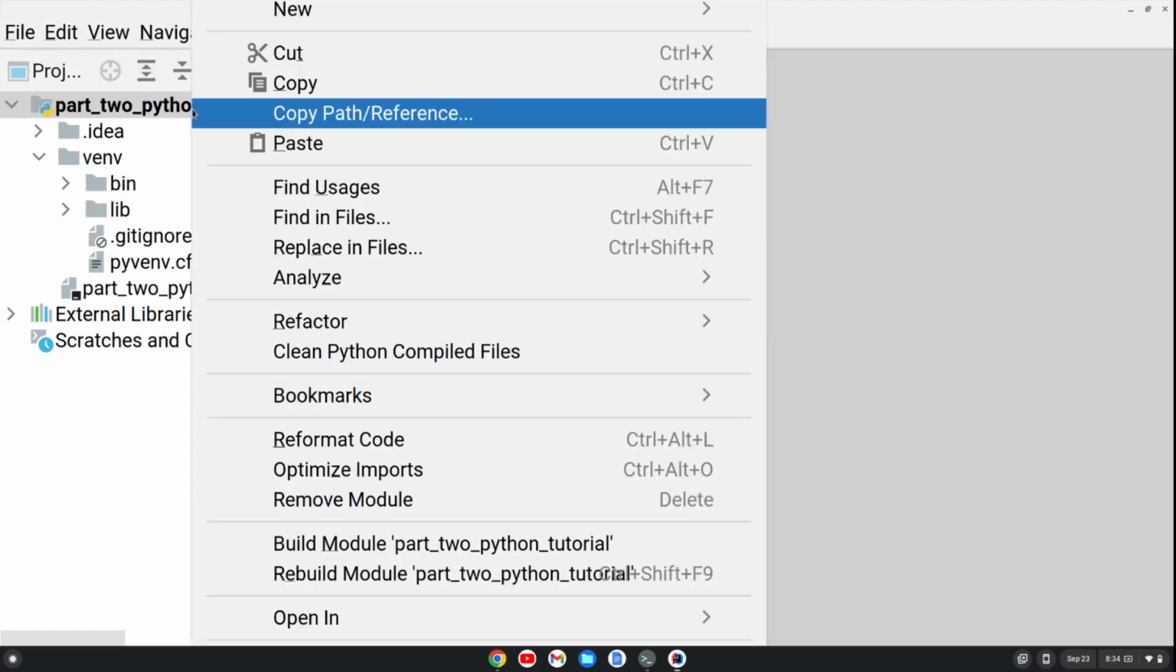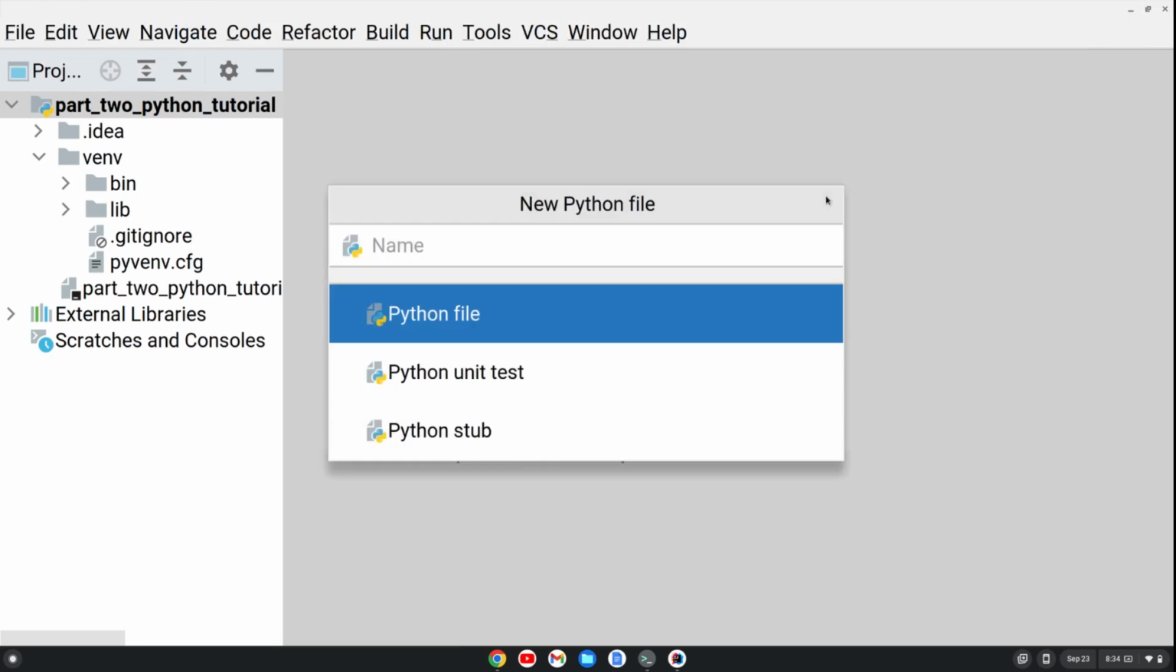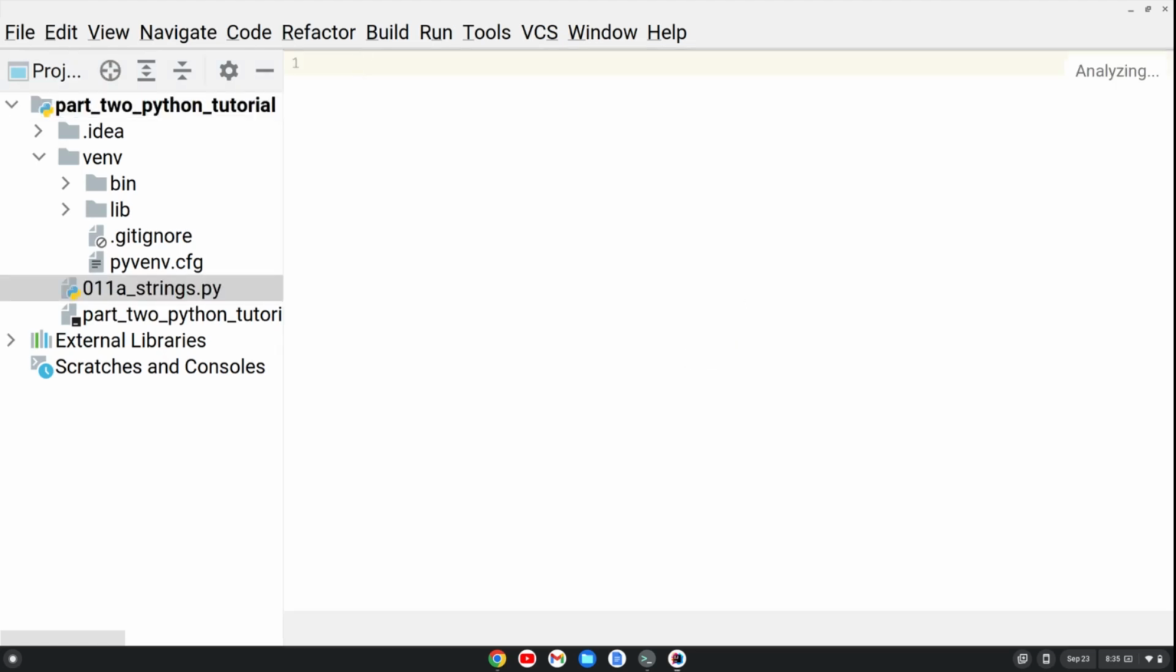Okay, so what I'm going to do here is create a new file. It's going to be a Python file here. And we're going to go along with the naming convention that I followed in the last video. So I'm going to call this 011a underscore strings. Remember to add the .py extension. Okay, so we've got a file open and let's create a string. I'll just call it my underscore str for my string and just say this is my string.